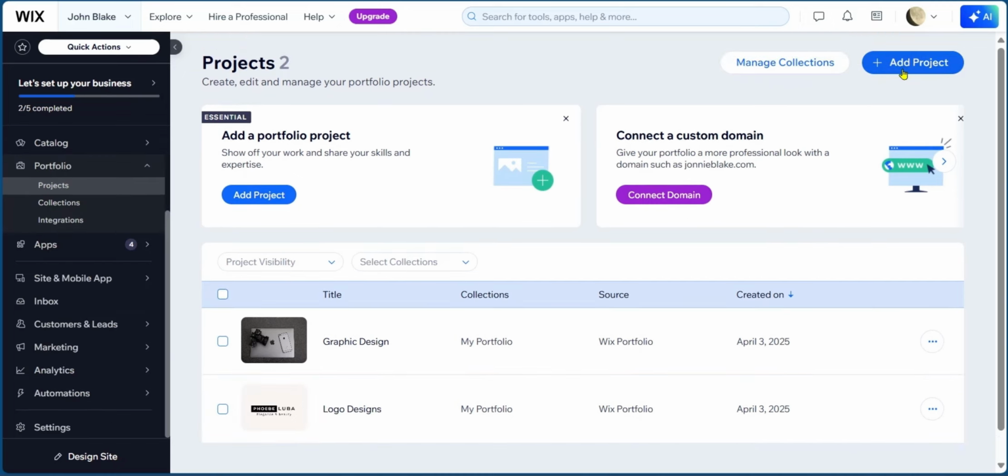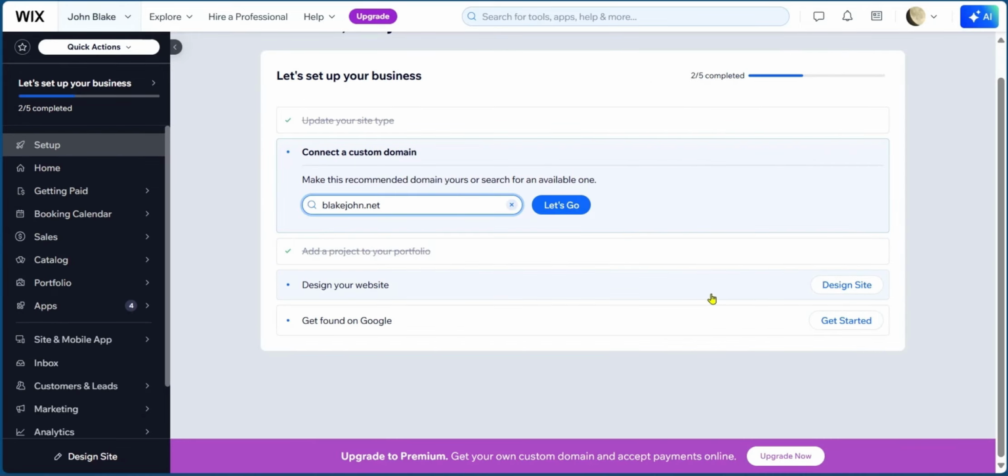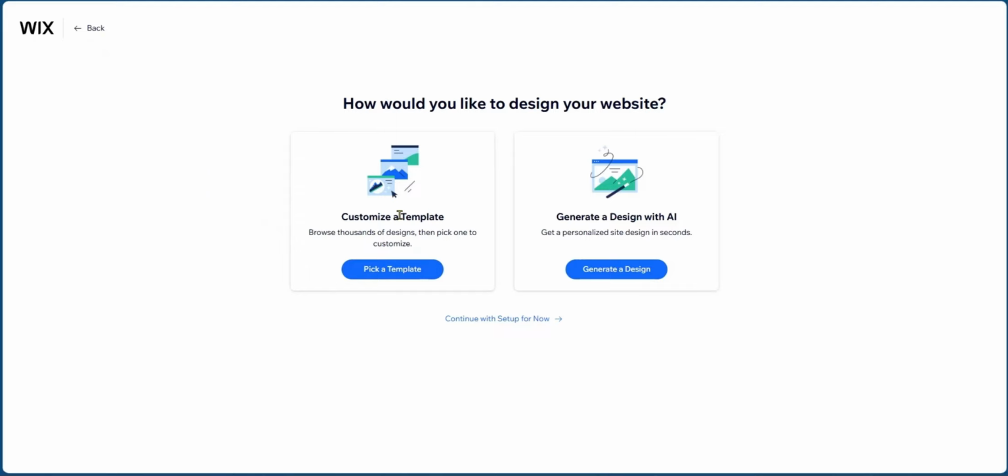Of course, you have the option to add another project if you want, but we're going to go back to the top left area here because we're currently still under the setup. We're going to hover over it and you will see go to setup, click on it. So we've added a project to our portfolio. Actually, we added 2, and the next step is to design the website. Click on design site. So right here, you have 2 options.